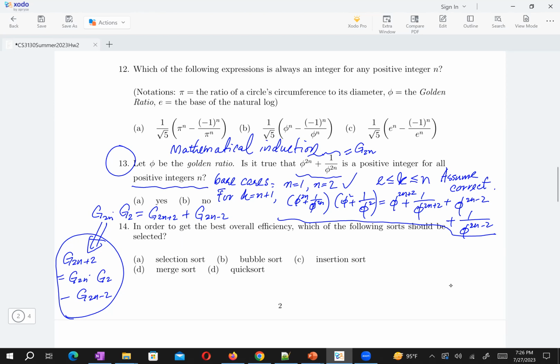Our goal, we want to see if g sub 2n plus 2 is a positive integer or not. Here, let's just see integer, because from this expression, we can see it must be positive for any n. So we only need to show this g sub 2n plus 2 is an integer.